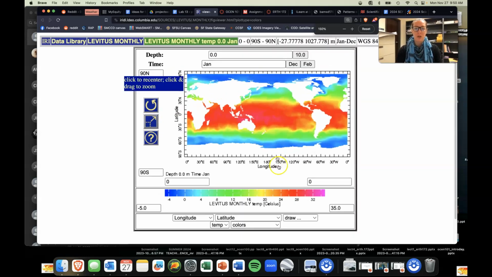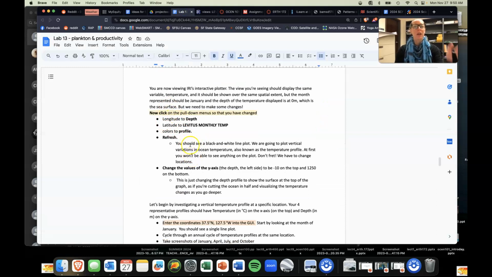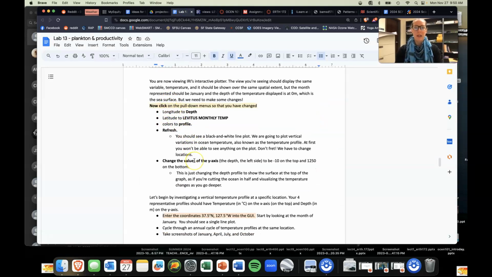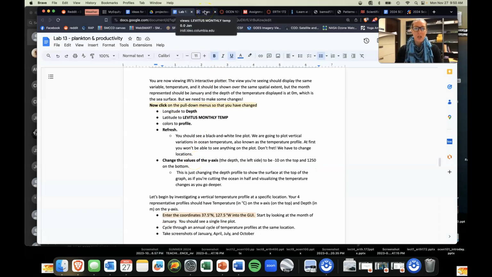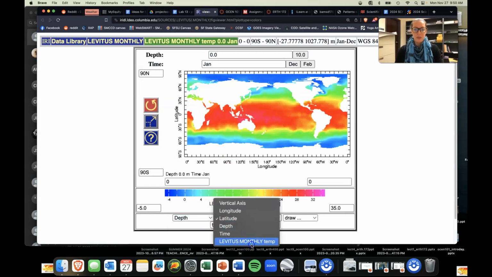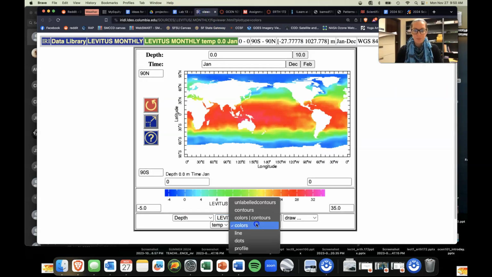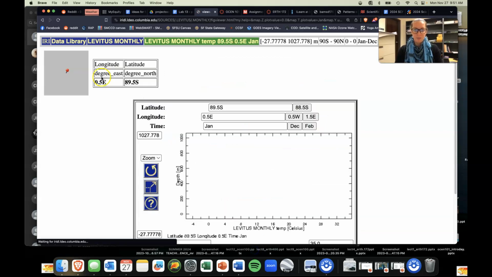I'm just going to zoom in here a little bit. We're going to make some adjustments to these drop downs at the very bottom, and I have it stepped through bullet point by bullet point, but I still like going through it just to show you what we're doing. So we're changing longitude to depth, latitude to Levitus monthly temp, and colors to profile. And then we're just going to hit refresh.